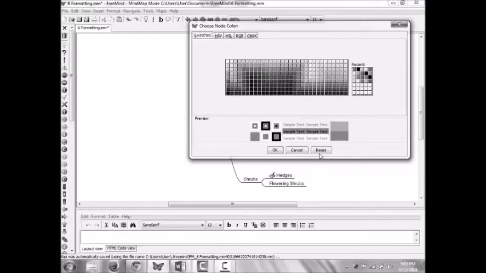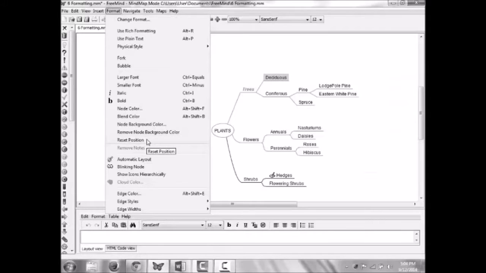Clicking Reset here will not remove your choice of text color. It will take you back to the color of the text when you open the window. Reset Position is supposed to move your most recently moved node back to its starting point. I find Undo works better. If you have added notes to the selected node, you can erase them with the Remove Notes option.